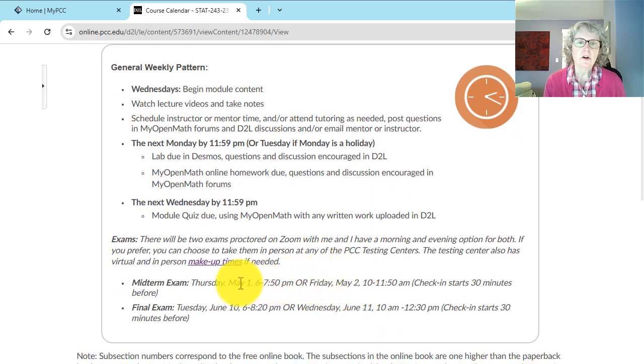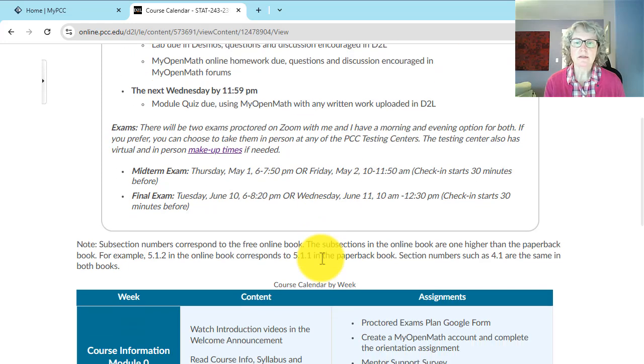And then here are the days and times for the options of our tests. Each one has a morning and an evening option. And then here's a link for makeup times if you need that.